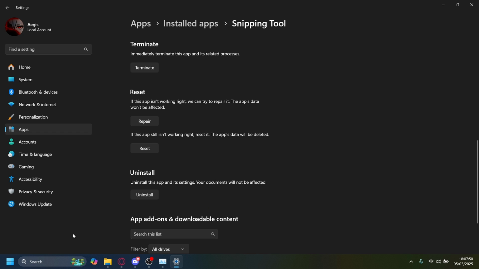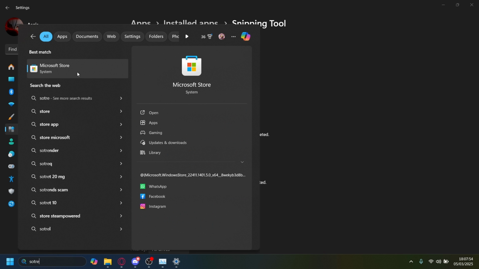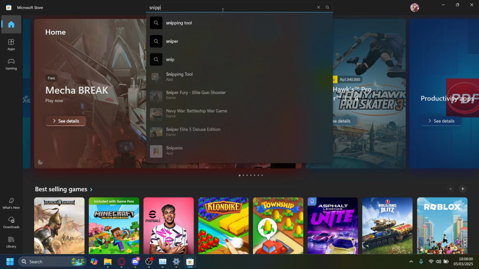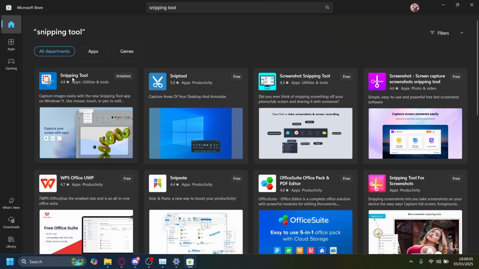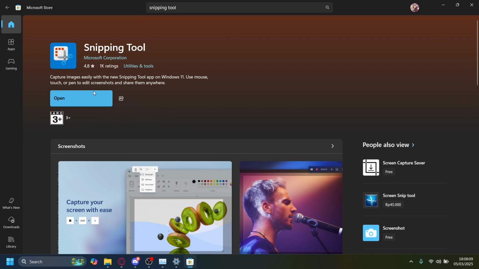But if that doesn't work, you want to go to the search bar here, and then you want to type in store, and you want to go to Microsoft Store. Now on Microsoft Store, just click on the search bar up here, and then just again type in snipping tool. Type in snipping tool like this, and then you can see it'll show right here, snipping tool, right? Now on snipping tool, you want to see that right now it's open, right?